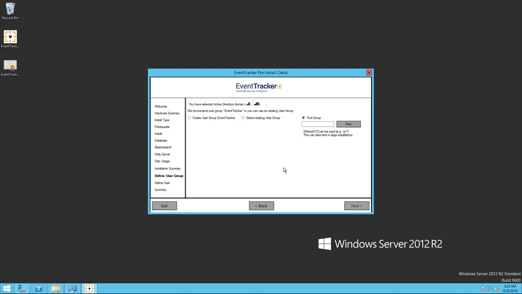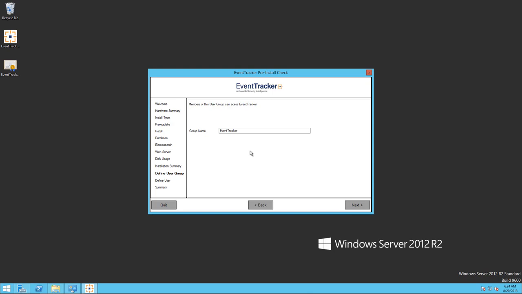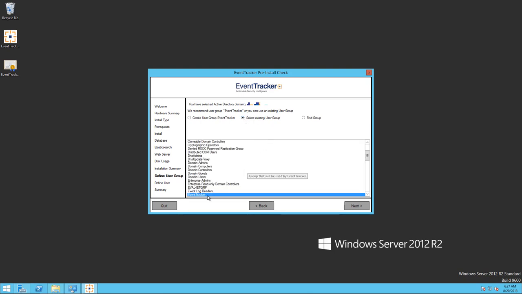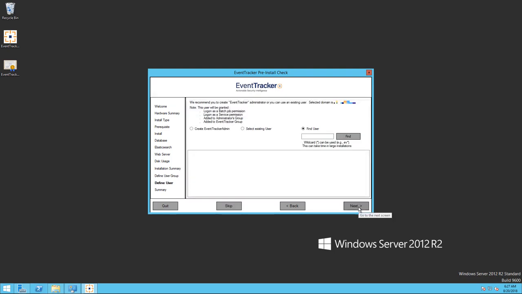In case this group name does not exist, then the default choice will be to create a user group EventTracker, else the default choice will be Select Existing Group. If the Create User Group EventTracker option is selected, then members of this user group can access EventTracker. The next page displays. If the Select Existing User Group option is selected, select any group and then select the Next button.